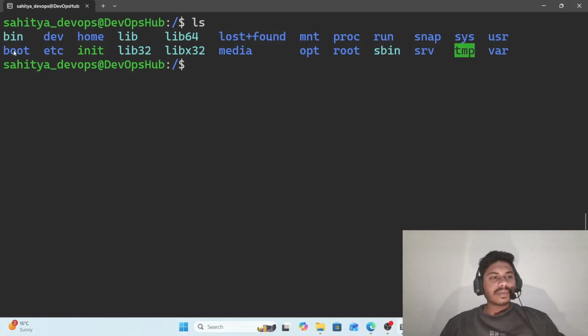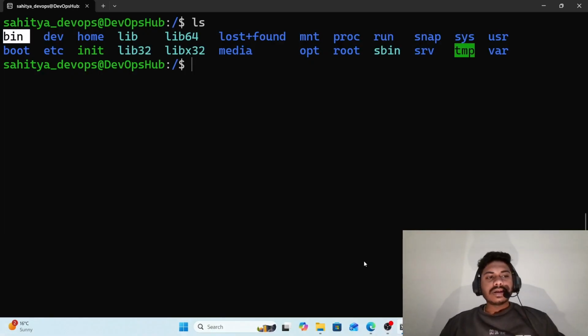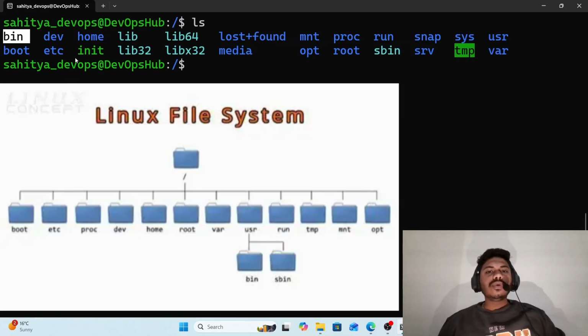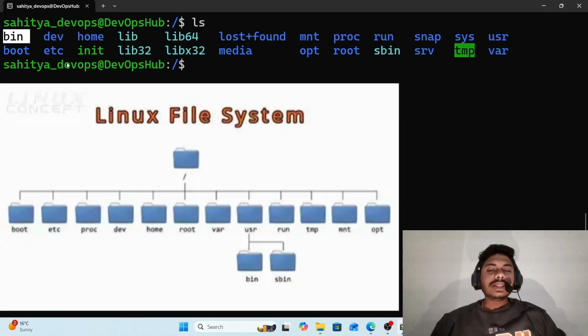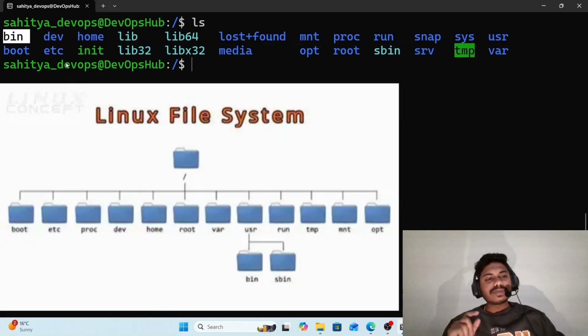Okay, next is bin, which is also a very important directory. It consists of all the essential binary commands like ls, mv, and so on. All the essential commands are stored here in bin. If you run ls or any basic essential command, then Linux looks inside this binary directory and finds the relevant command.